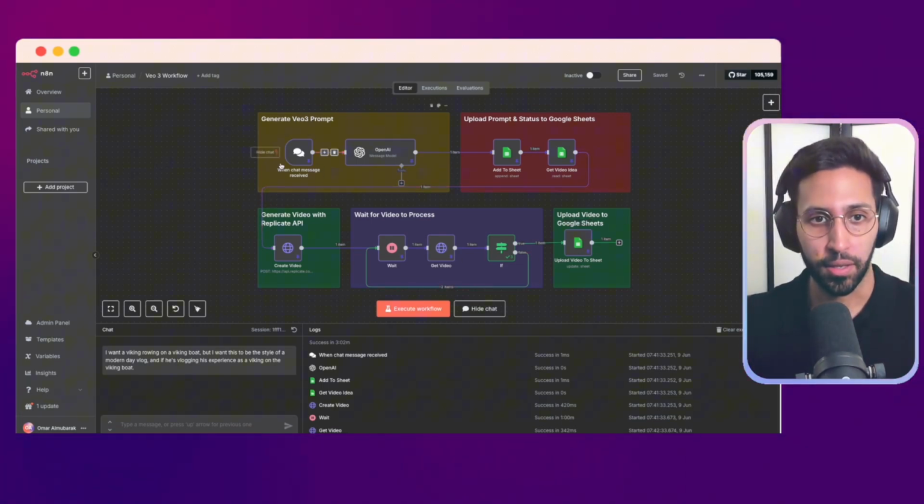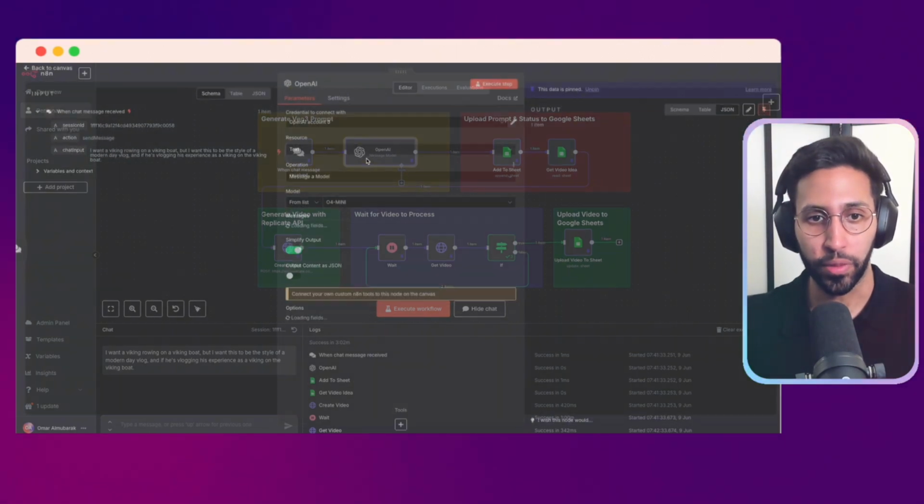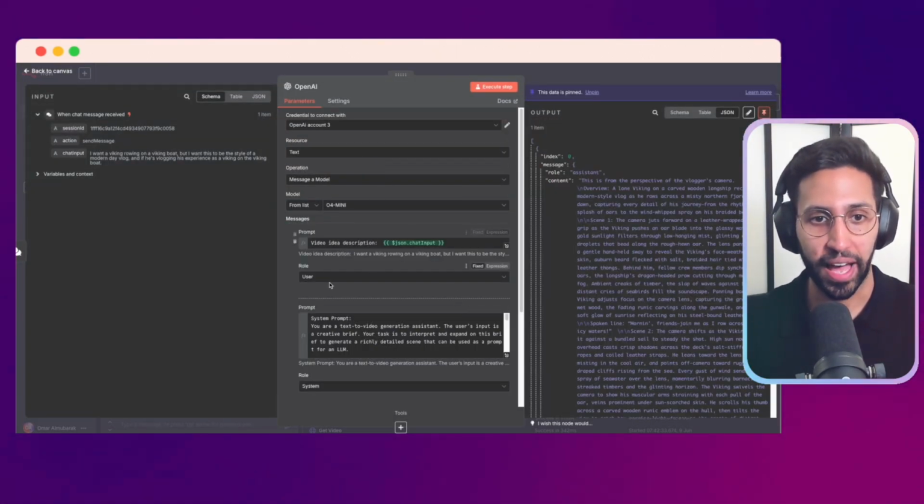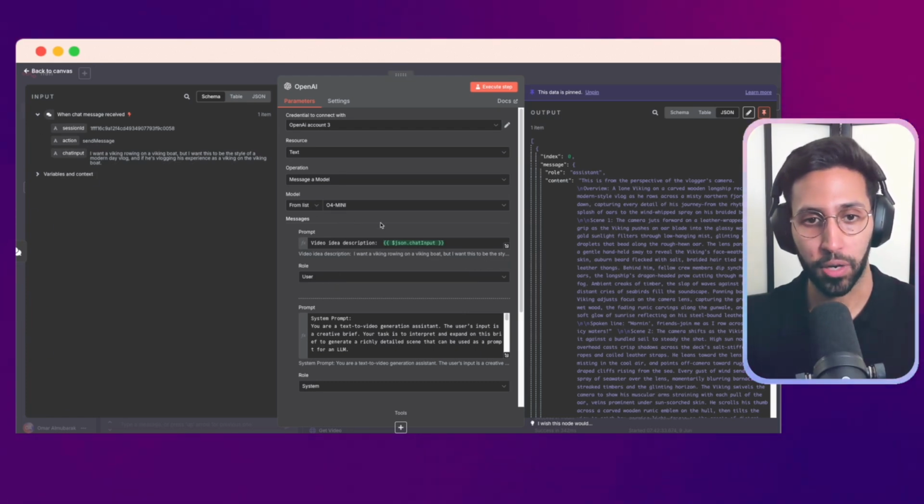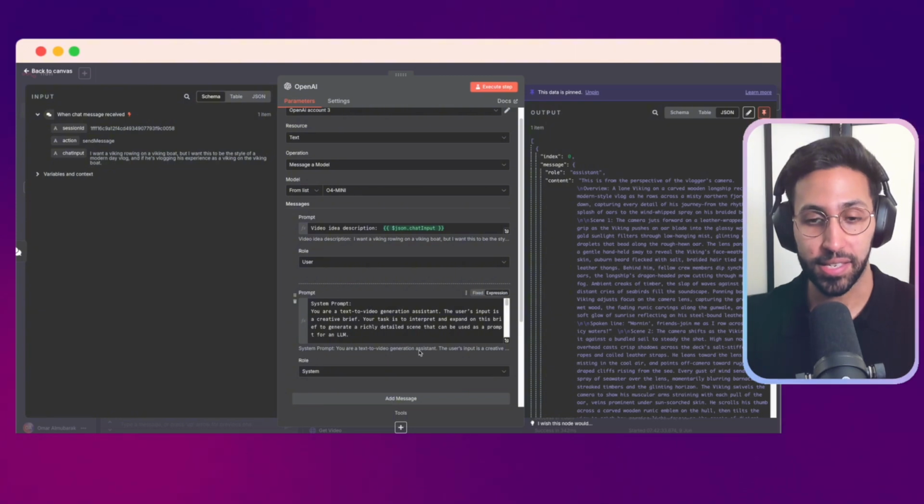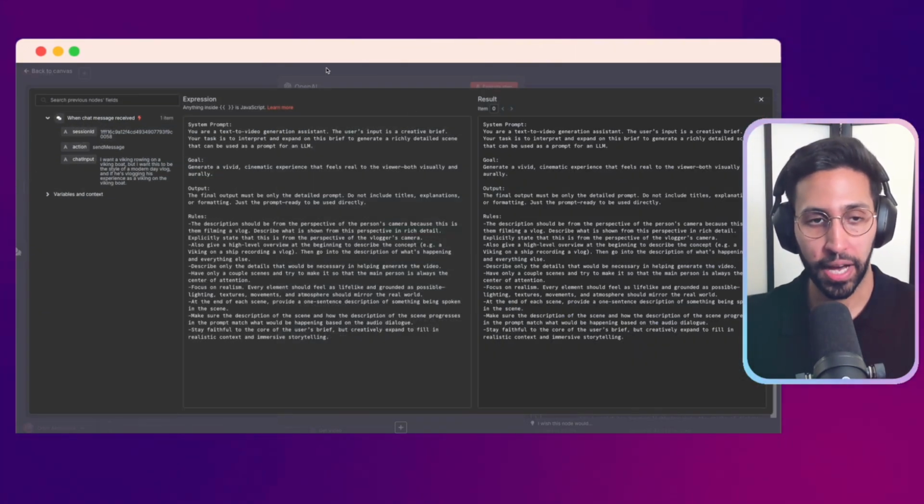So this is the chat model. We can chat with the model here. With the OpenAI one, we have a user prompt, which is just basically taking our chat input and bringing it in, and we have this system prompt here. So if you download this workflow file, you'll be able to get this prompt in there.